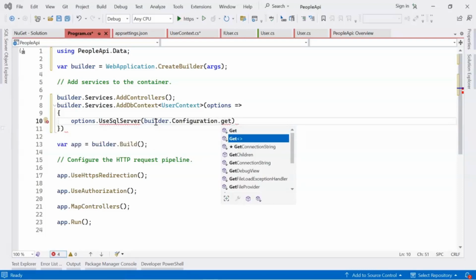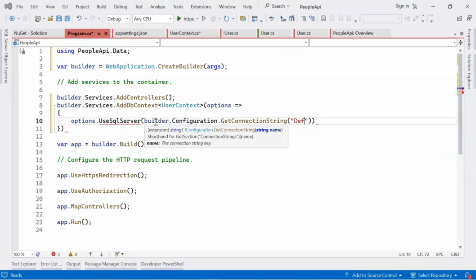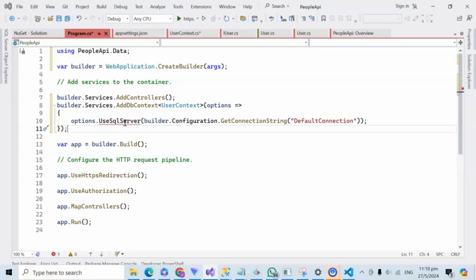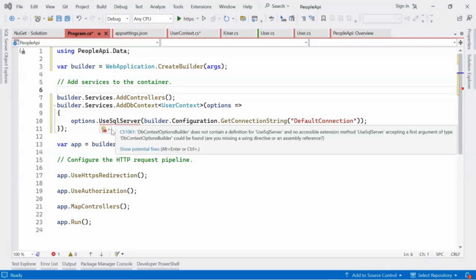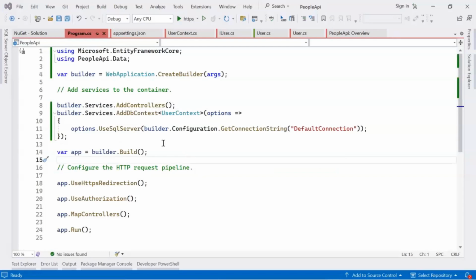Builder.configuration.get connection string, give our default connection, need to implement this. Now our database connection is created. So now we need to seed the data. Seed the data is like putting the data into the database so that we can do the further testing.